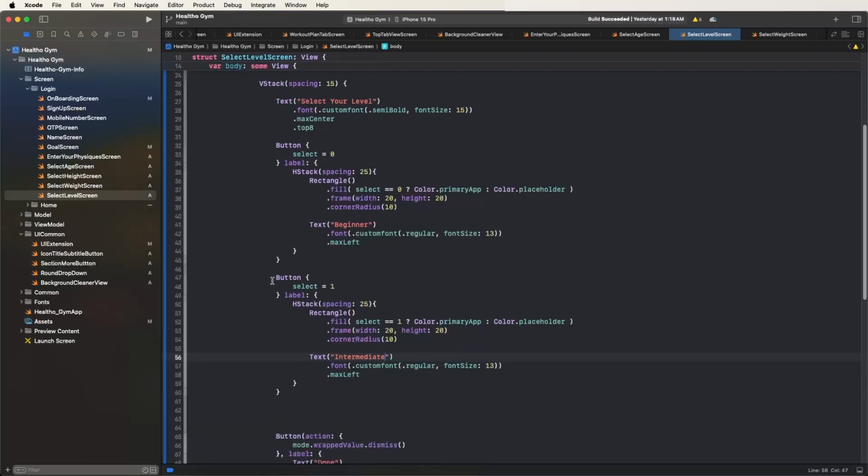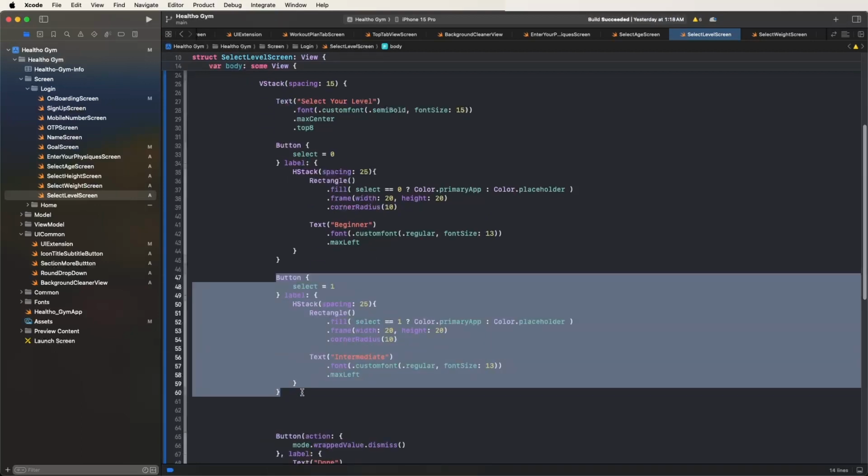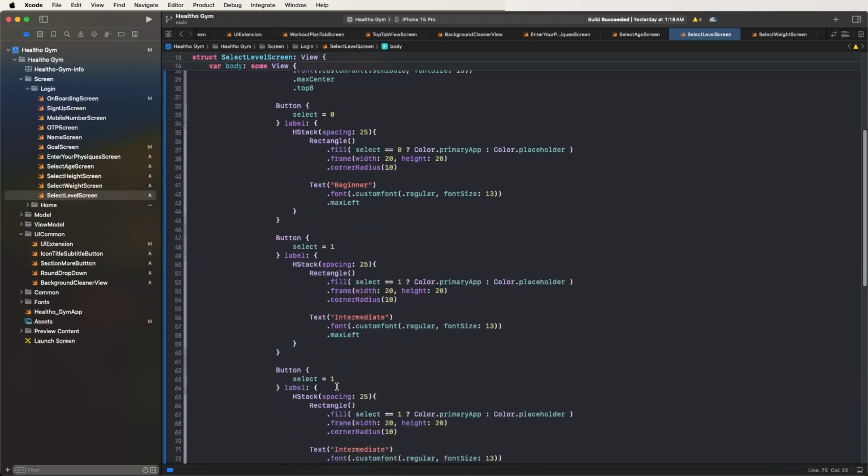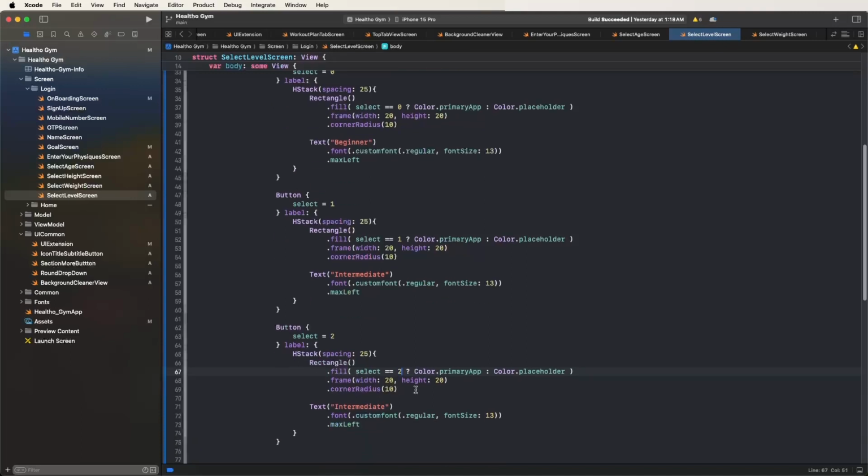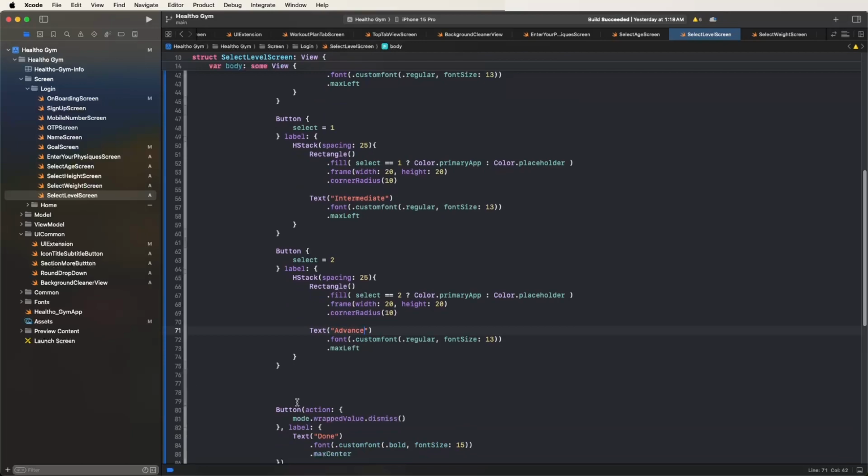Same as now, create the advanced button. Copy and paste this, set the selection type to 2, and give the button name as advanced. We need to configure this here.